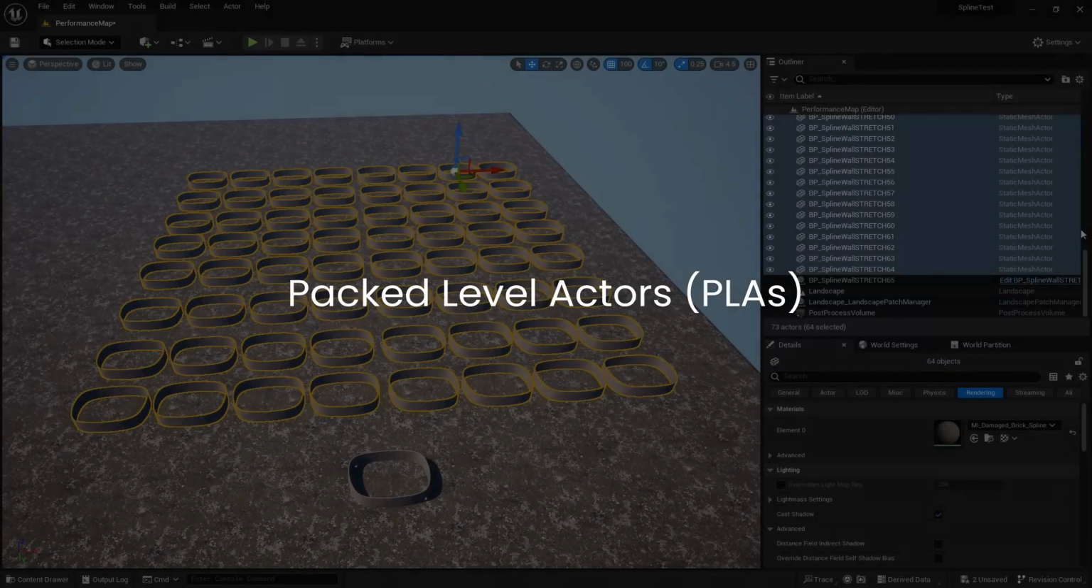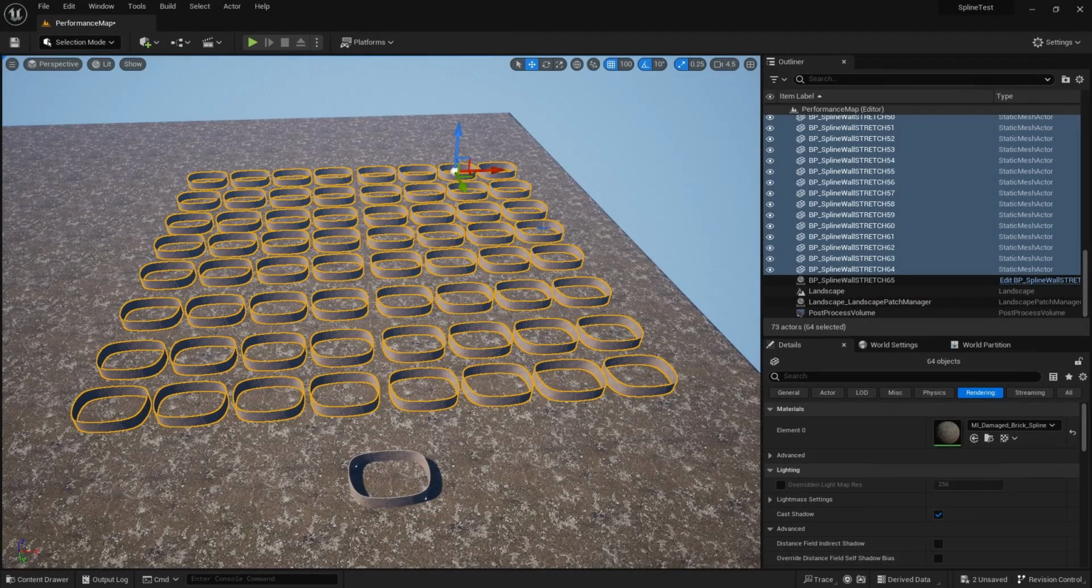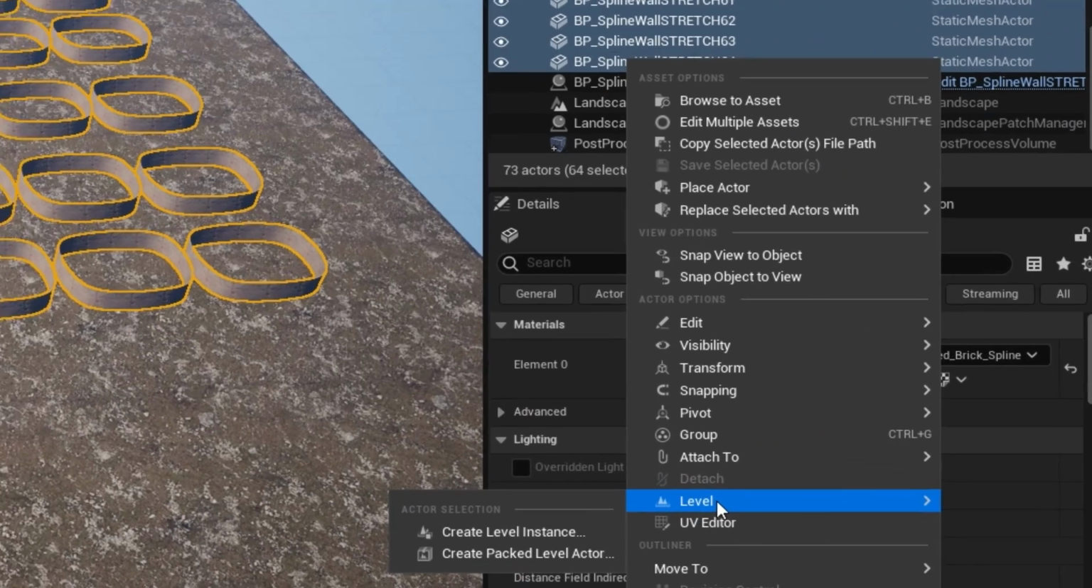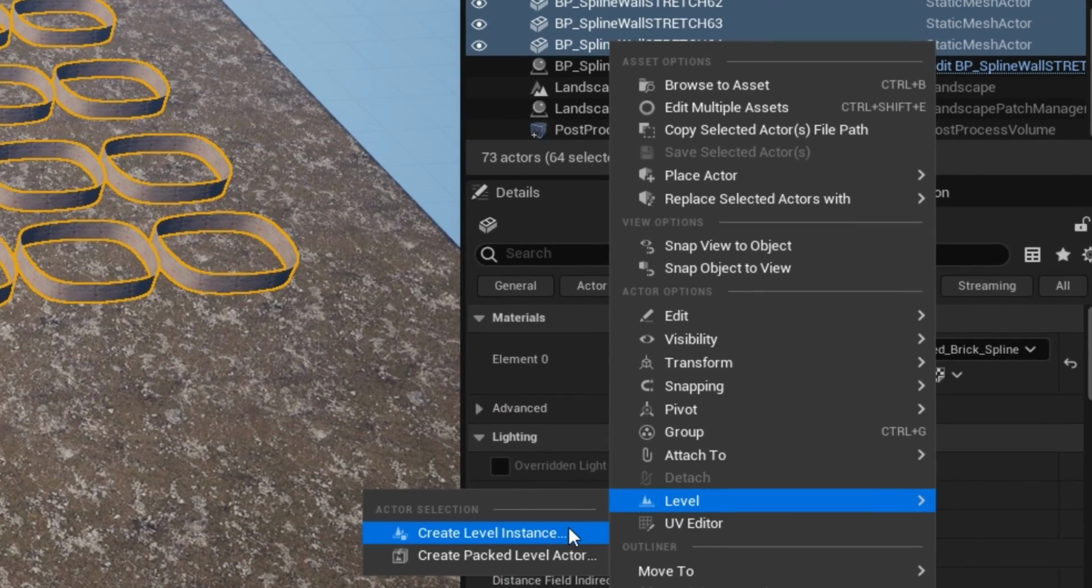So this final option I'm going to show you for consolidating your meshes into groups of meshes is, as I said, called packed level actors. And I've restored all the 64 meshes here. If I right click on them, you'll see that there is a level menu here with two sub menus. The first one says create level instance, and you would use this if you didn't have static meshes. So if you had a group of actors which also included blueprints and other elements that actually have some interactability, then you would use this.